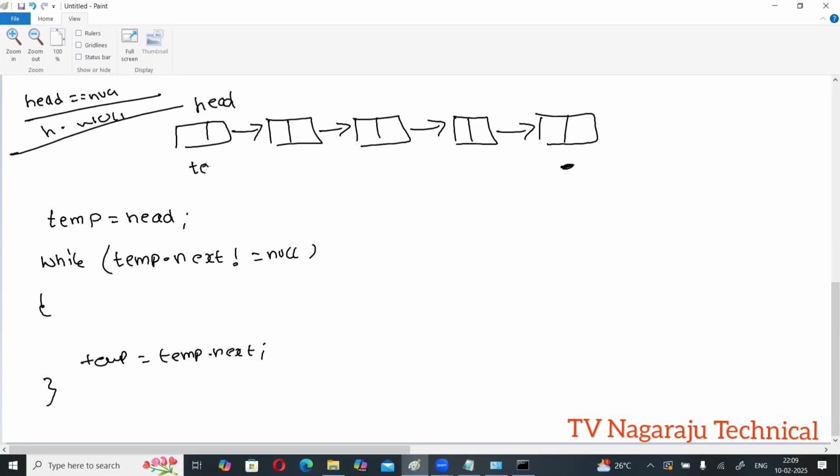Initially, this is the temp node. This is not equal to null. This is temp. Now, this is the temp node. Okay, fine. Simply, I am printing the data, temp dot data, and then temp is equal to null. Fine. This node is deleted.